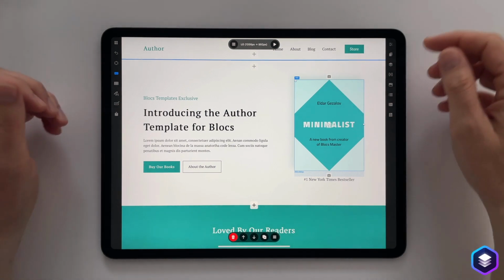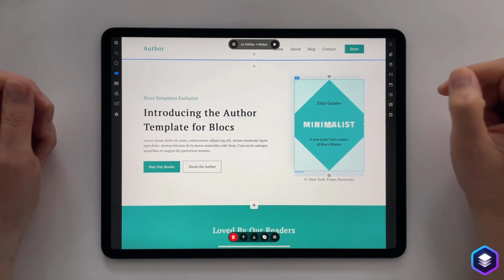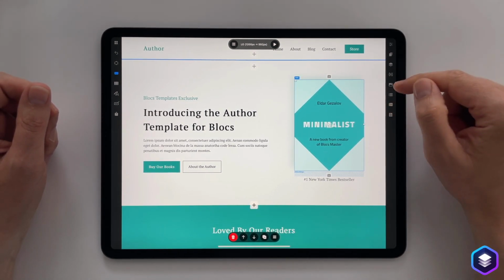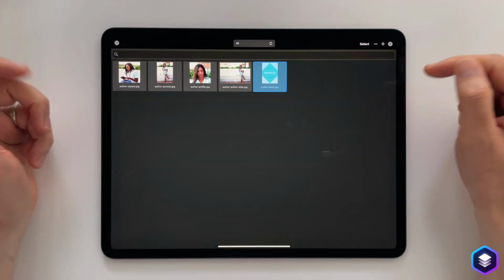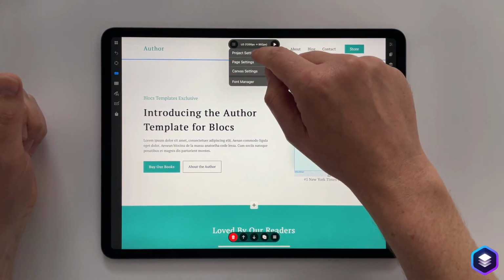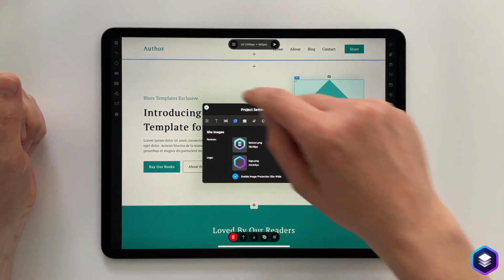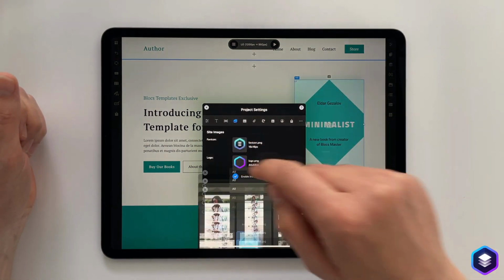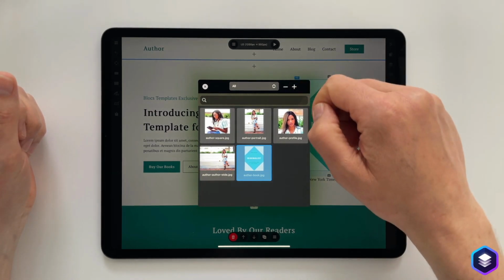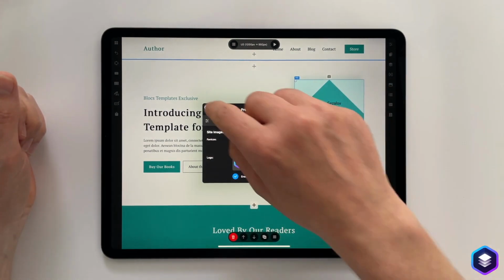With regard to the Asset Manager, it's actually quite a touch more flexible in the iPad version than it is in the Mac version, and I'll demonstrate that now. So obviously there are times where it makes sense to have the Asset Manager full screen, but when we're in, say, project settings and we're going to change the logo, we get a micro version now of the Asset Manager where we can add assets and we can add groups and we can make a selection to set as the logo.